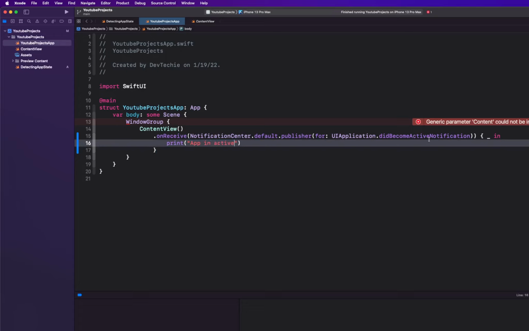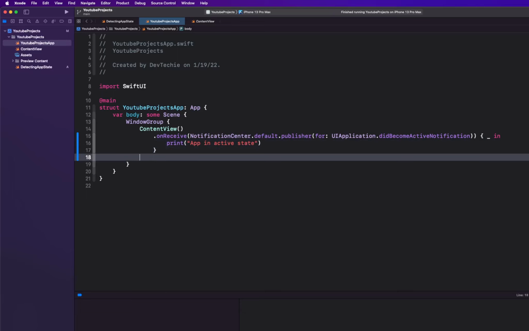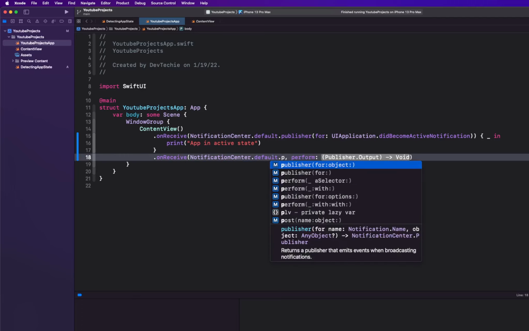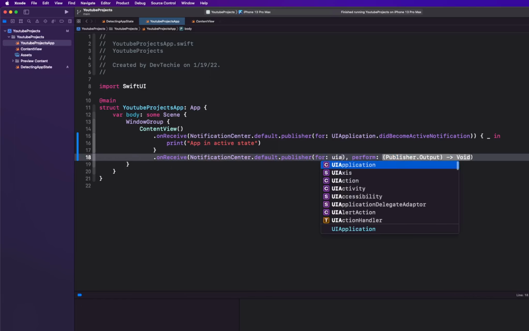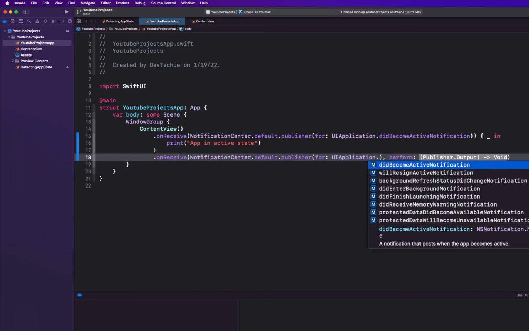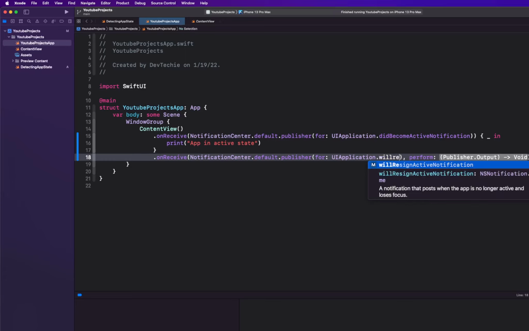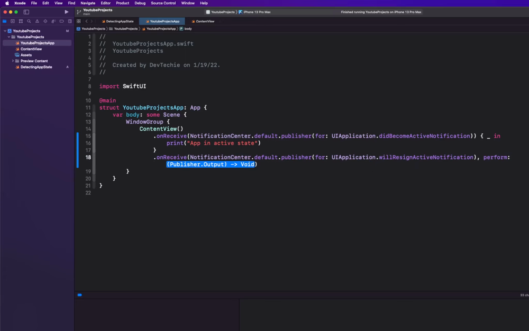So this is didBecomeActiveNotification, so app just became active, so we're gonna print app is in active state. Okay, we're gonna print just that. We're gonna attach another on receive notification, and this one is gonna be for UIApplication.willResignActiveNotification. That means app is now entering into the background. Okay, and we're gonna simply print app is in background.